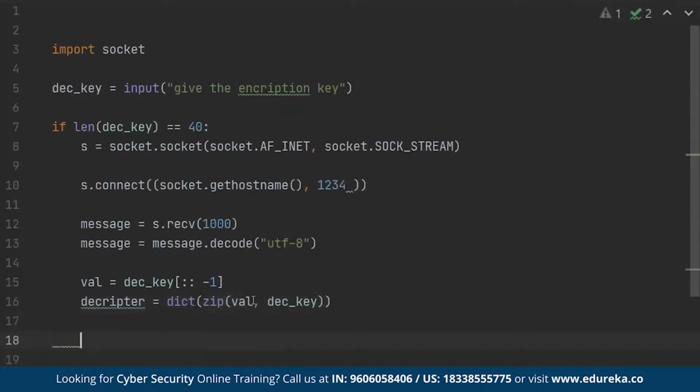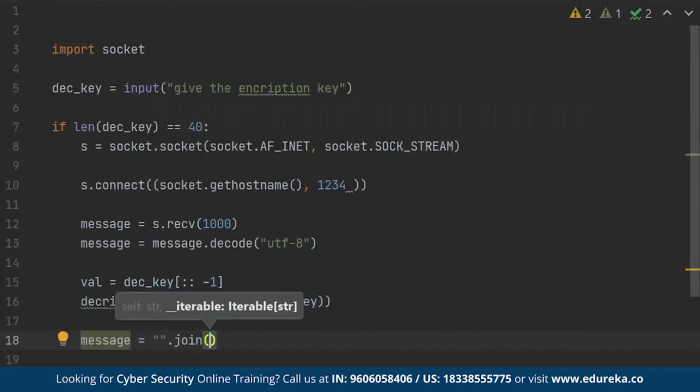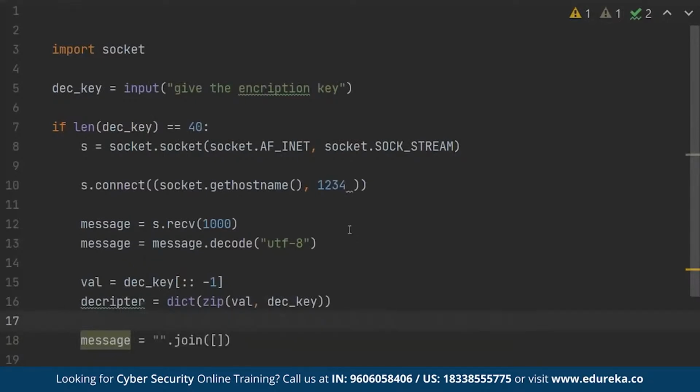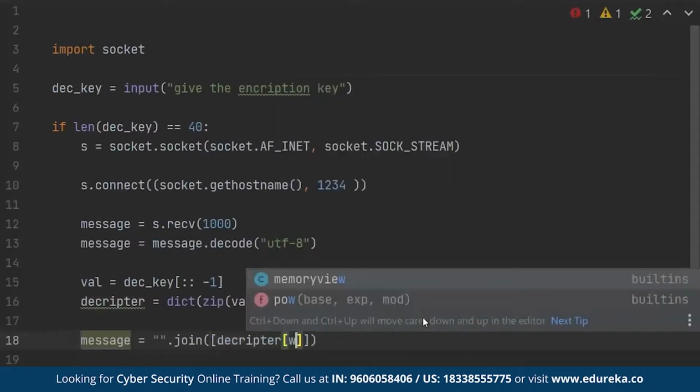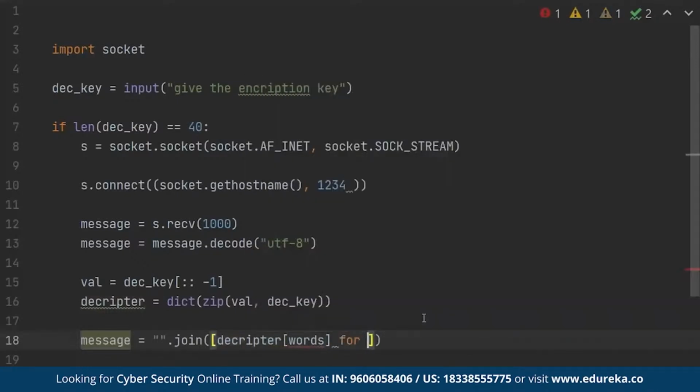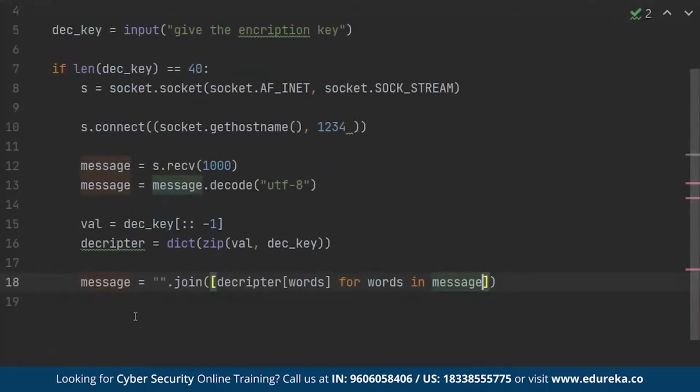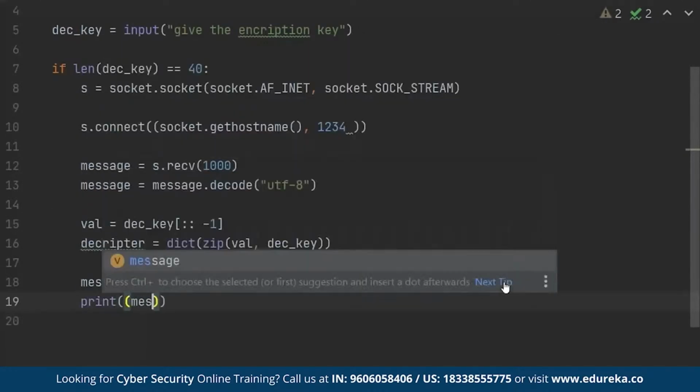And now finally what we are going to do is convert our message back to what it was. So message, then I have join. Then we are going to just use list comprehension. So whatever is the name of our dictionary here, decryptor, and then we obviously have to pass letters or words. The way we get these words is from a for loop, for words in whatever message we have received, right? So it's going to be here. Hope you understand this. And now once we have our decrypted message, we'll just print our message. Fine.